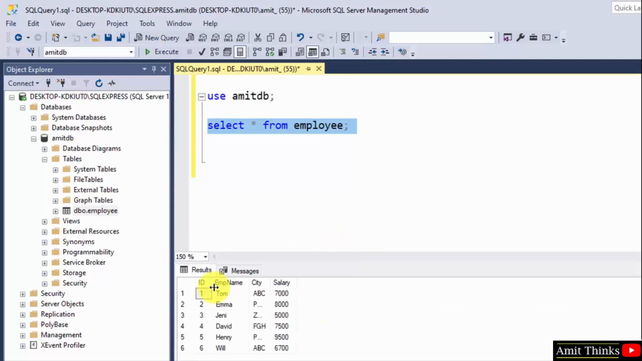Now herein you can see all the records of the employee table. We have ID, employee name, city and salary. If you want to fetch the maximum salary, you need to use the max function. So let us see how.